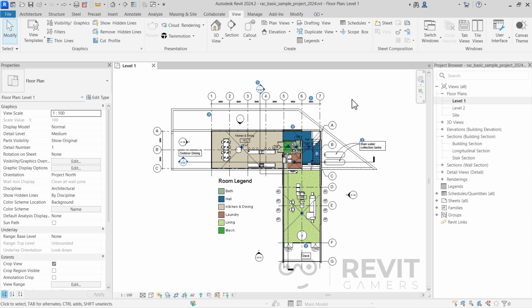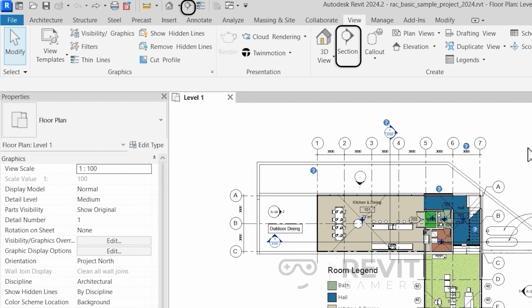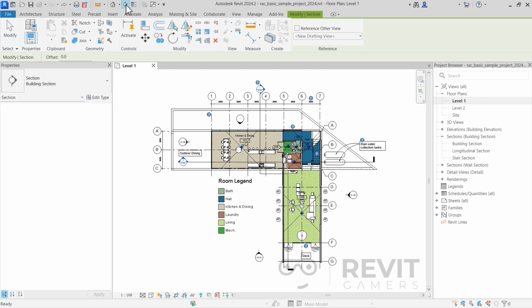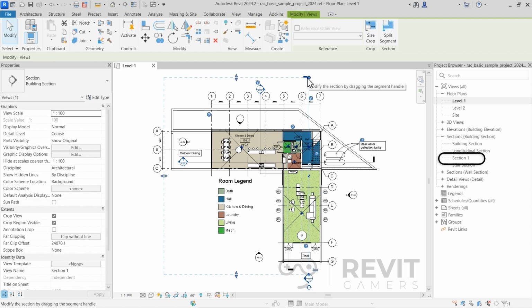To cut a section through the building model, we can use the Section tool in both the View tab and the Quick Access Toolbar. You must be in a plan view to be able to cut a section. After selecting this command, the only thing to do is to draw a line across the building. Right after drawing the section line, a view associated with that section will be created in the project browser.